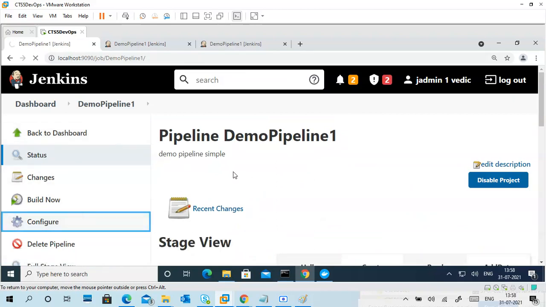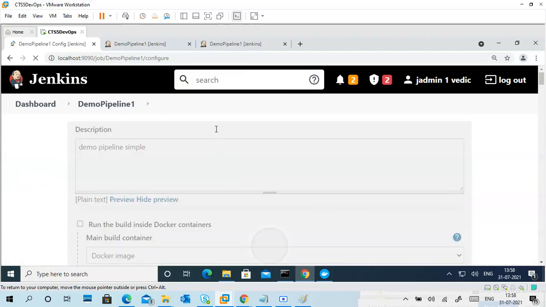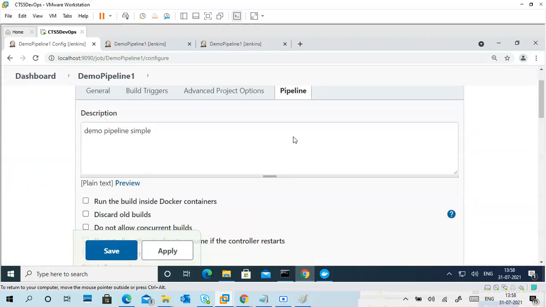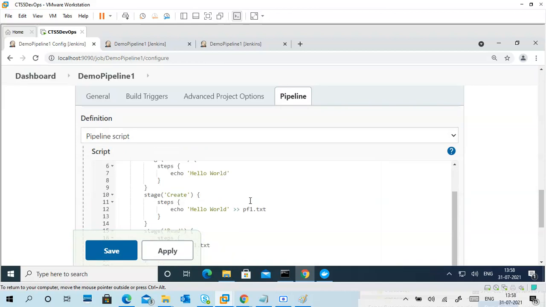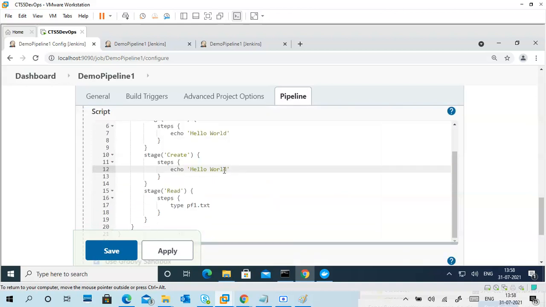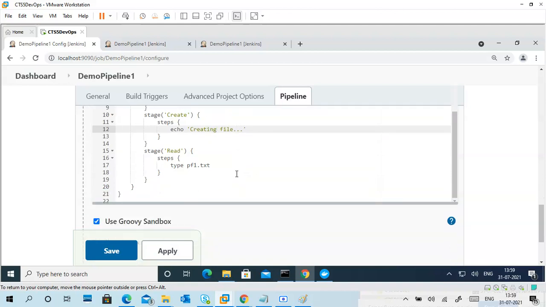We'll configure. So we'll remove all this echo part. Okay. So simple, I will make it like create, creating file. Just done. Okay.